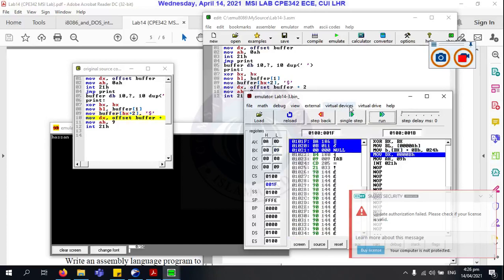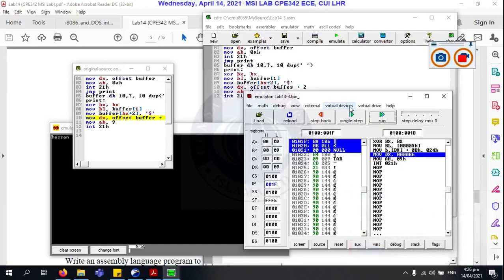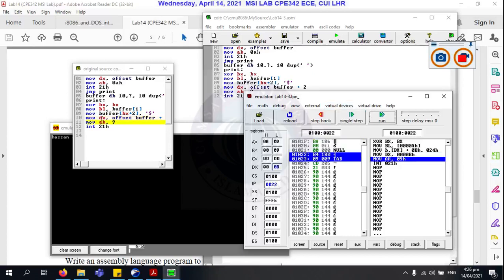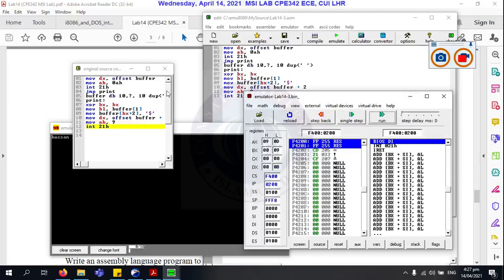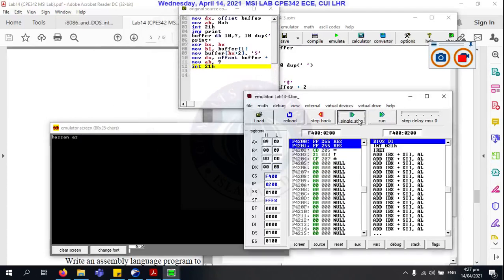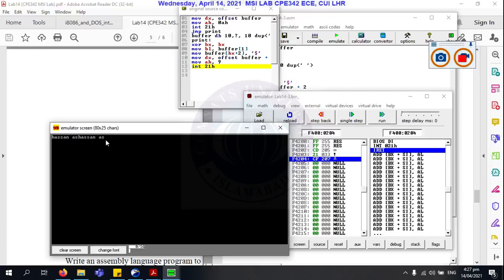Then I will get the load effective address, or the offset address, of that variable. Then I will move AH, 9. This is the code used to display a string. Then the interrupt will be called, and you can see that your data will be displayed on the screen.